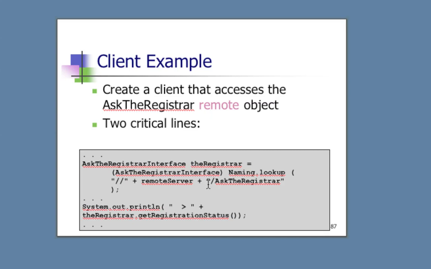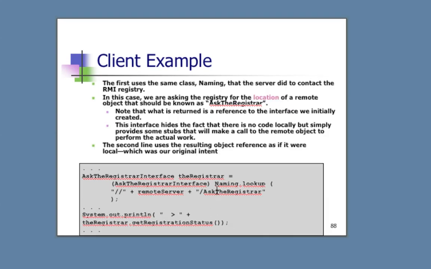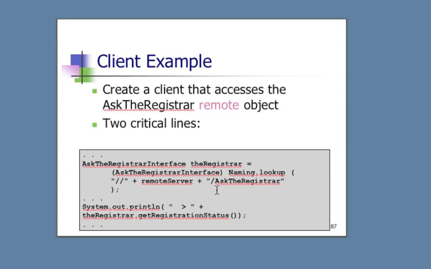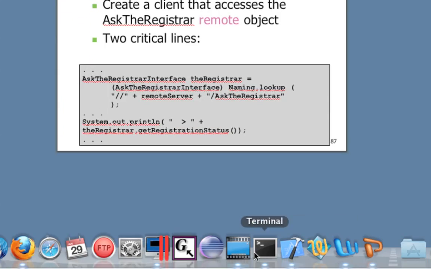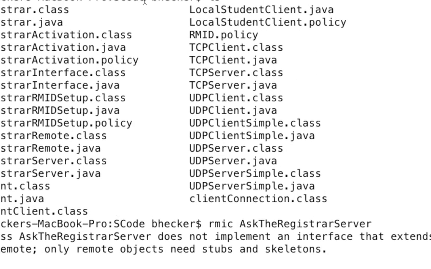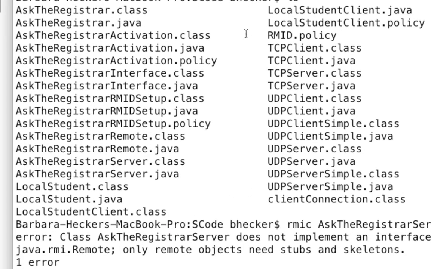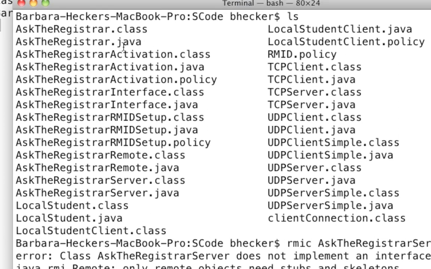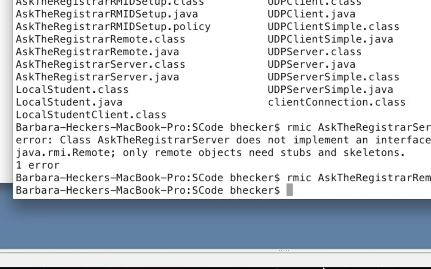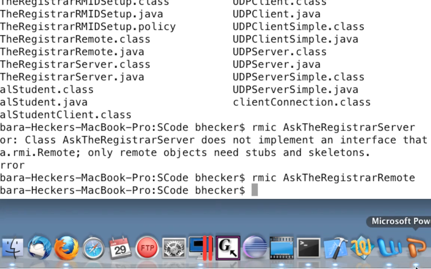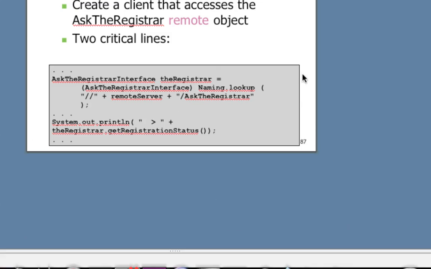There are two critical lines that exist in the client, and this is going to be called, let me just get the client name. It's the AskTheRegisterInterface. Let's take a look here. Got my list of classes here. Interface, I believe it's going to be AskTheRegisterInterface. But we'll see. There we go, that's what I wanted. Let's go back to the PowerPoint for a second.